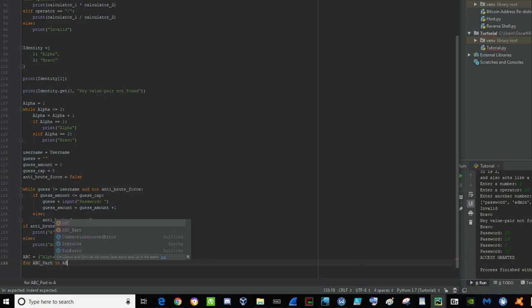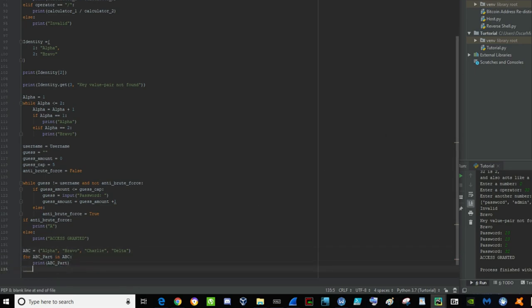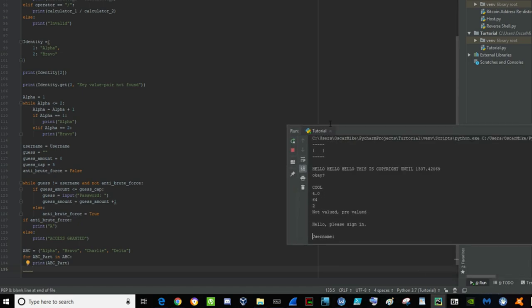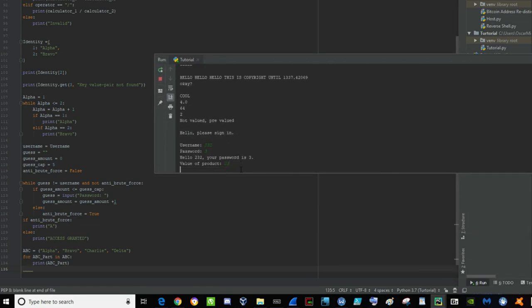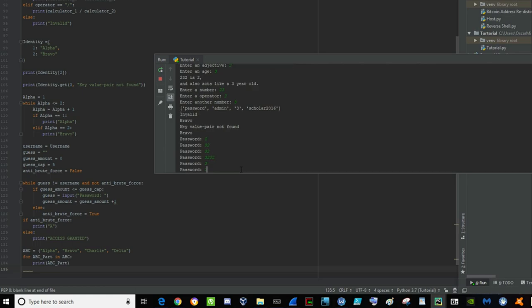In ABC, print ABC underscore part. Alright, I'm gonna run this to see how it is. Okay, it didn't lock me out. So basically, for every bit, you're gonna print everything from this part right here.